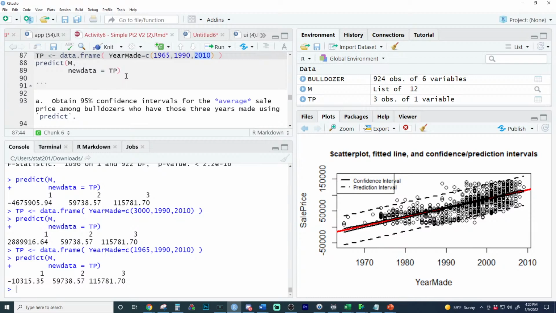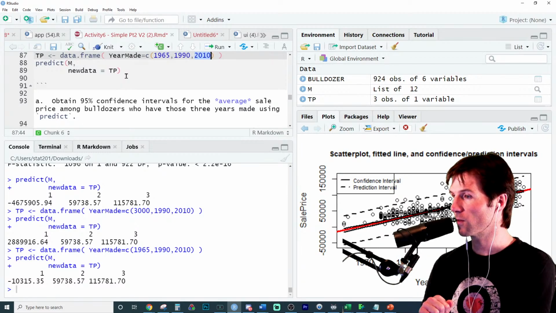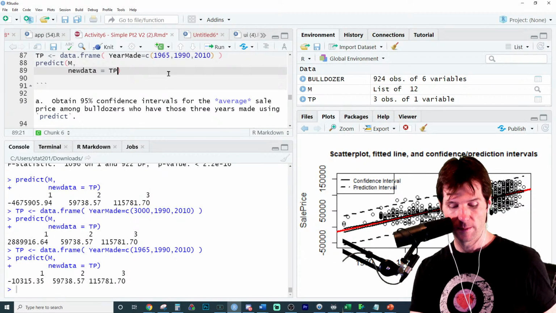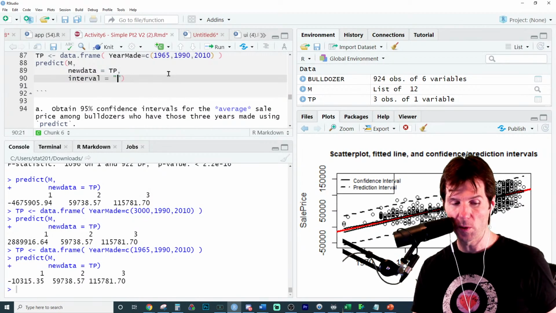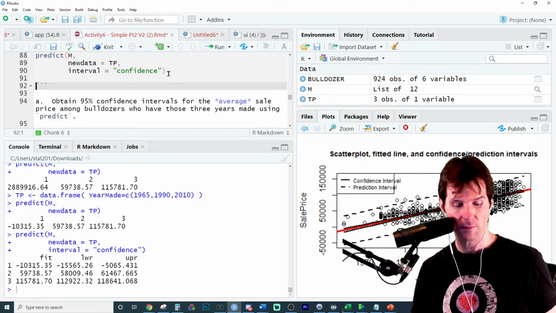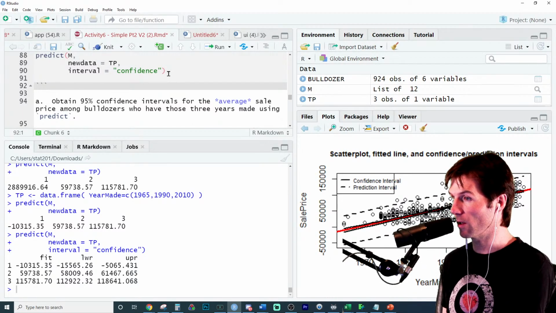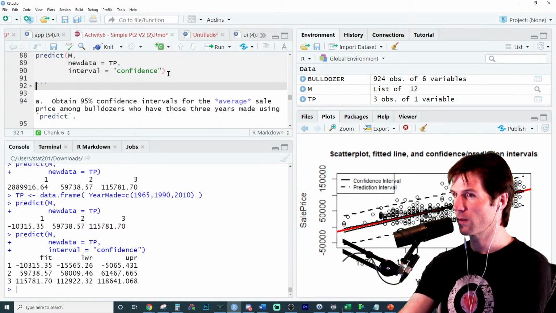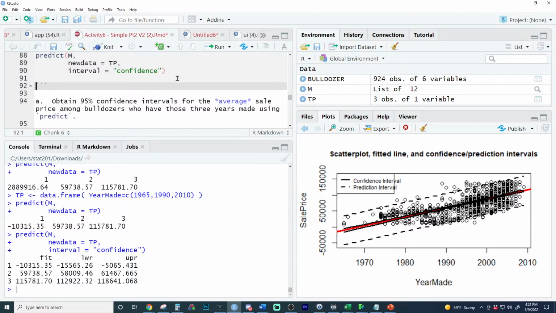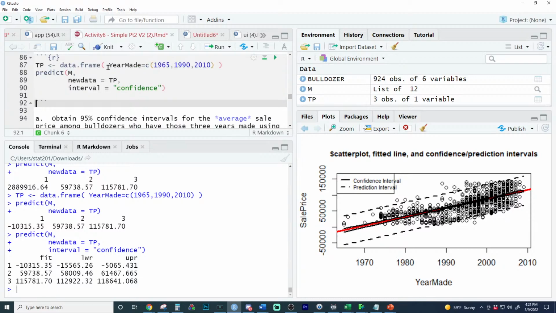But there's one additional argument, and this is where the confusion happens. The following argument is interval equals confidence. And this just gave me the intervals for those predictions. So this whole function right here says predict using my model on new data, give me confidence intervals. If you look, this is the first bulldozer's prediction, the fit from the model. That's what the fit means. That's the prediction. And then the confidence intervals are right here.